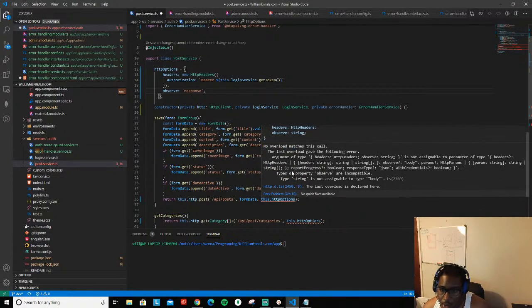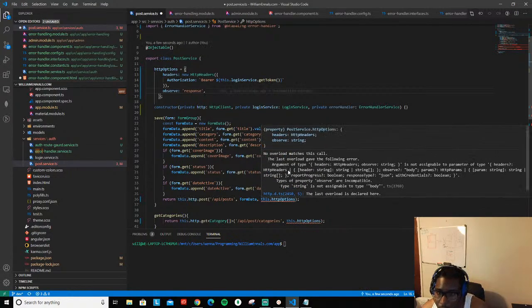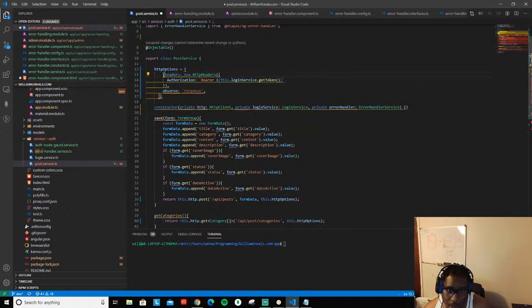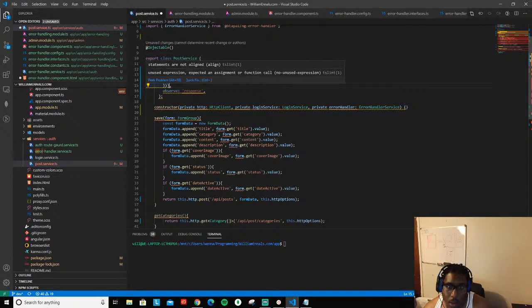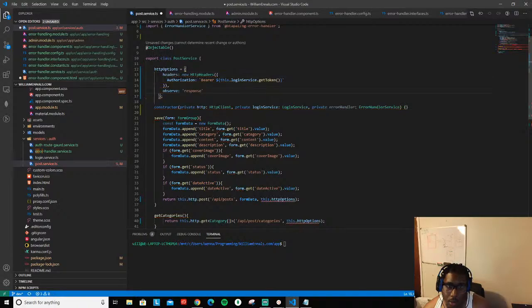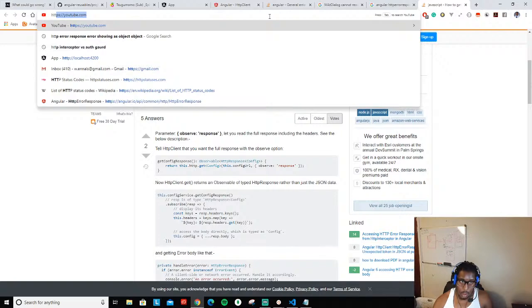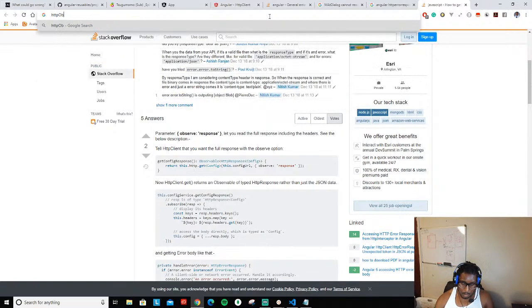Now, however, header. Oh, so maybe I need to do it like this, since now I have more than one thing coming in. Maybe I need to nest it in some tags. Unused expression. All right, so let me take a second to play around with this. Let me just do HTTP options, HTTP client.